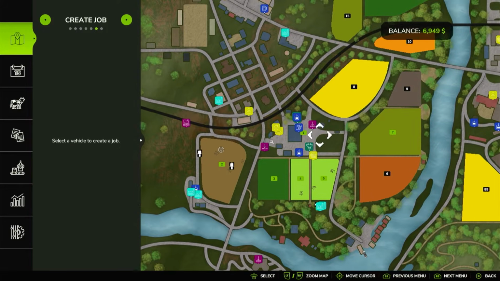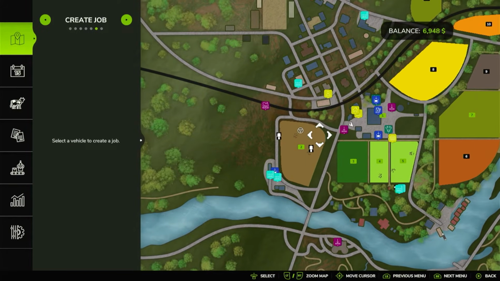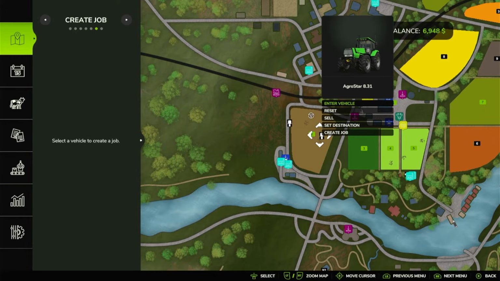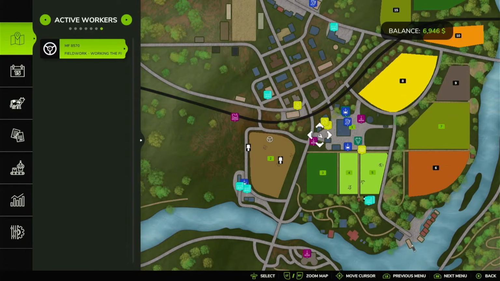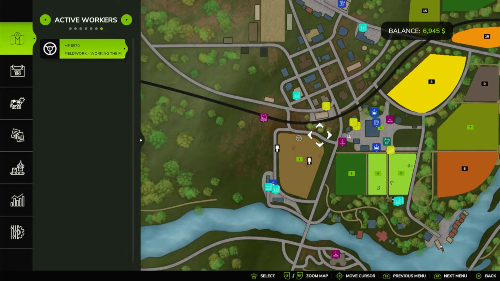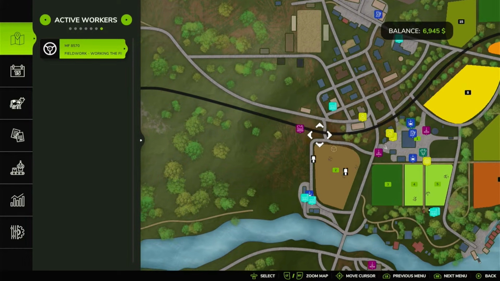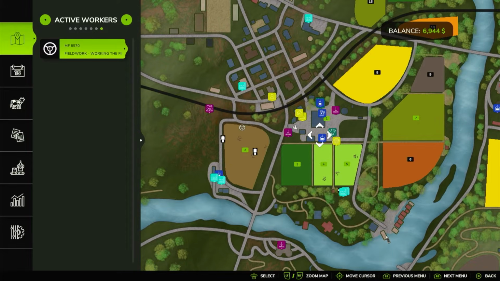Okay, and this is where you create a job. So I might pick a tractor here. Maybe I can pick this guy and I could send him somewhere to do something, set destination. Or you could also do that by hitting B and that menu would come up. The next screen shows your active workers. You see I got one guy harvesting there at the top left.